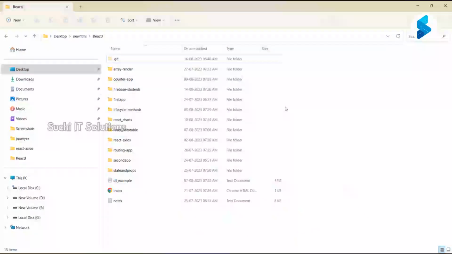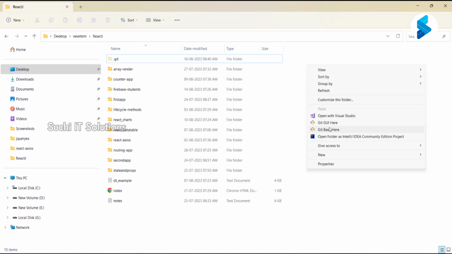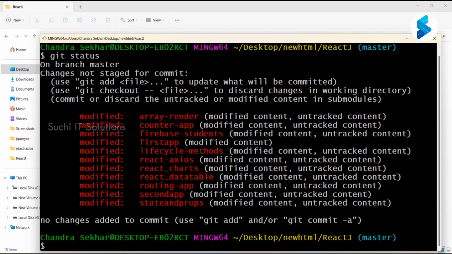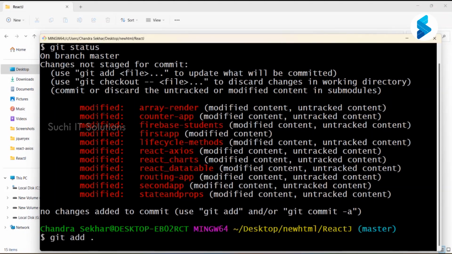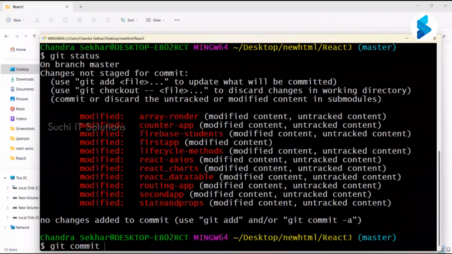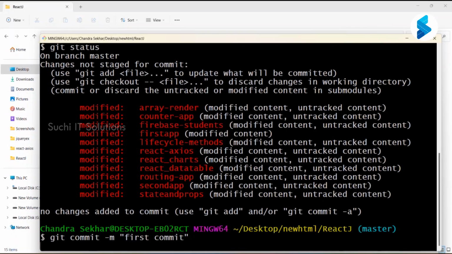I'm closing this one. Again, I'm opening it. Right click, go to Git Bash and git status. I'm going to check. So, changes not staged for commit. We need to add again: git add . After that, again git status. I'm using git commit -m and we provide "first commit", right? So this is the way we have done it already.